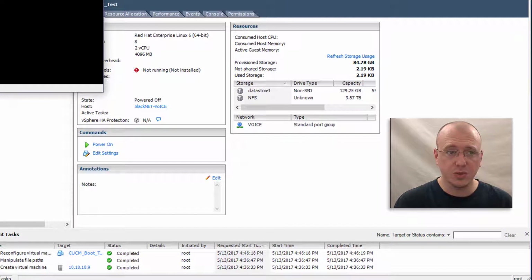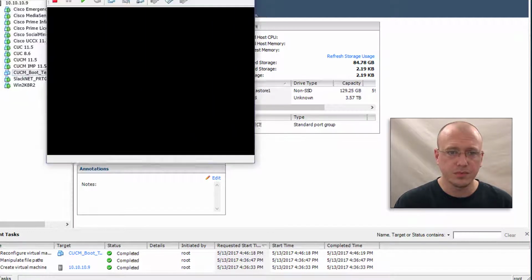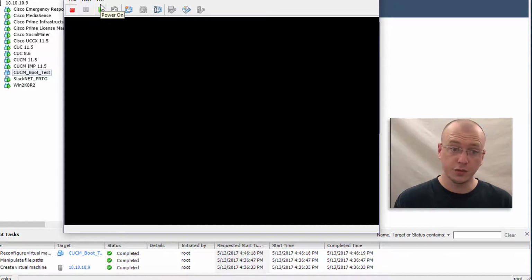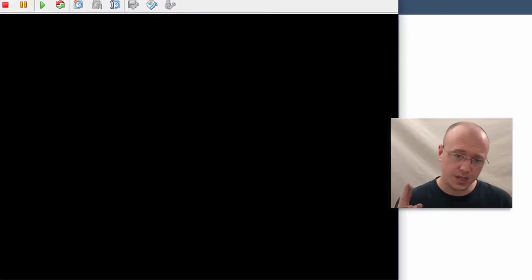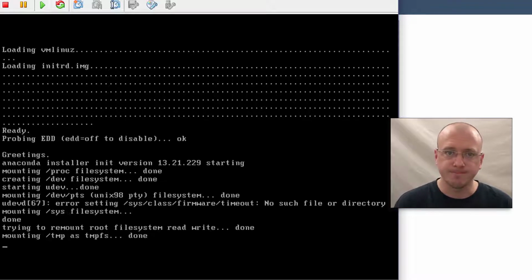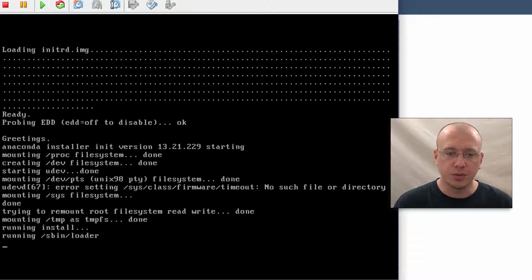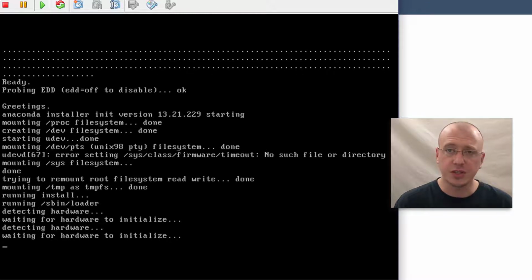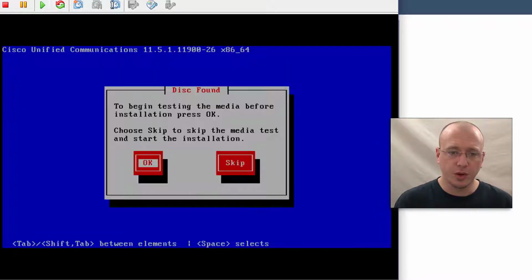We'll open the console. And now for the moment of truth. Hopefully this is exactly the same as it was in the beginning of the video. And yeah. You would get the acquiring the DHCP thing if you didn't have a valid boot image. And you can see it's going through the hardware detection, and now we are at the installation screen.